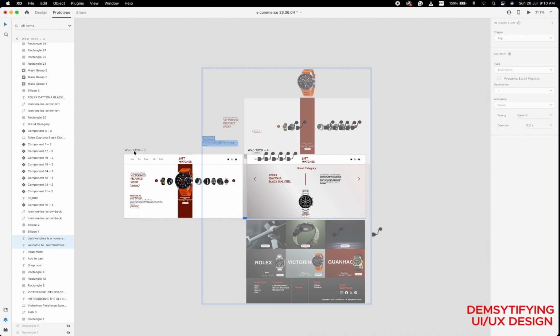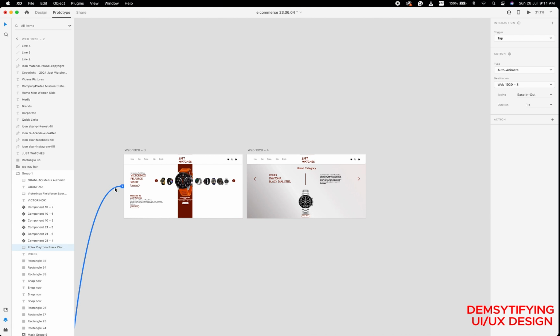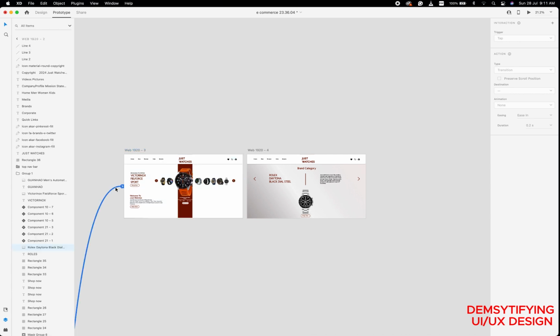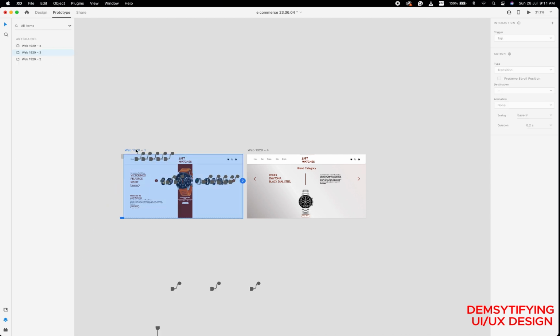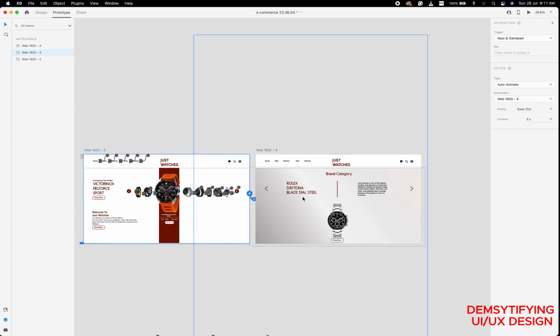Okay, then I'll come over to my prototype. I'll come over to this first artboard right here. I'll drag the entire page to the next page. Then of course I'm going to use my trigger. I'm going to use keys and keypad. So when I tap on my arrow down, of course I'm going down the page. So I'm going to tap my arrow down.